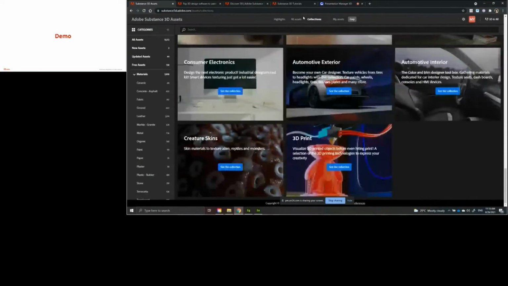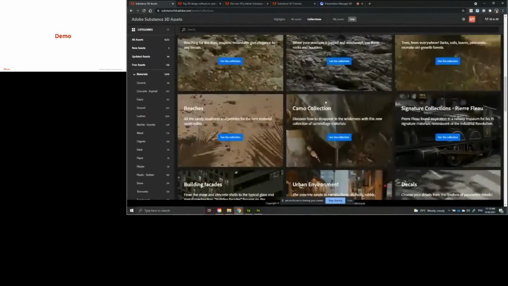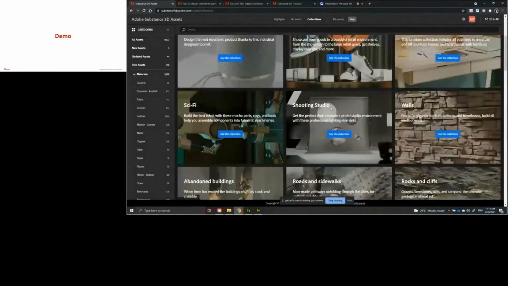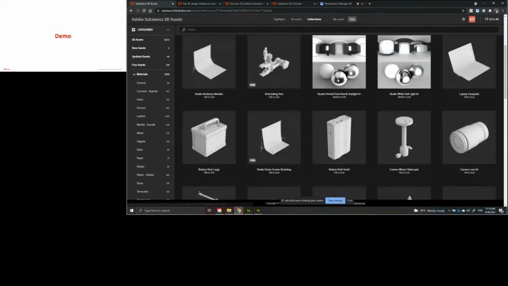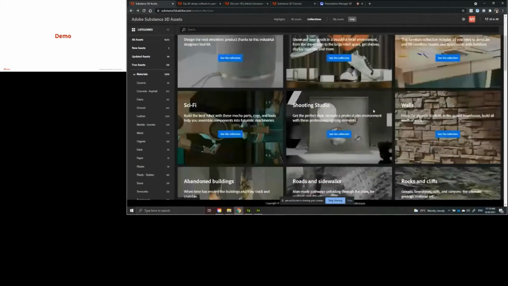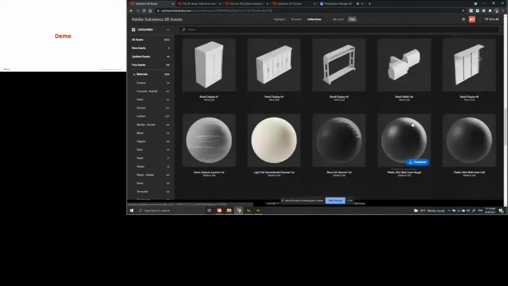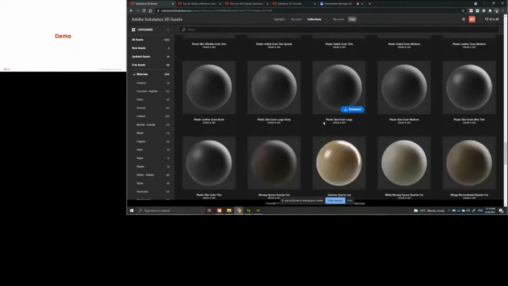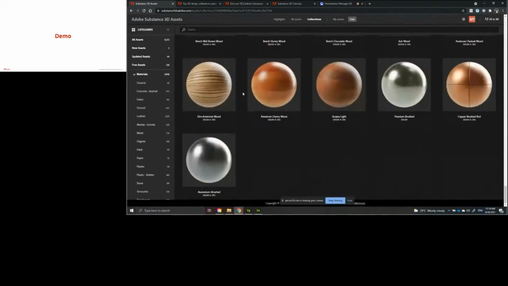I strongly recommend you go to these sections because they can save a lot of our time. For example, if you need to create some virtual photography, you go to the shooting studios, you can see the collections. Okay, this is all I need for shooting studios, all the things. And we also have a lot of different environments. Now let's get to the retail. Okay, and we have different shapes, all the basic materials, and all the wood.